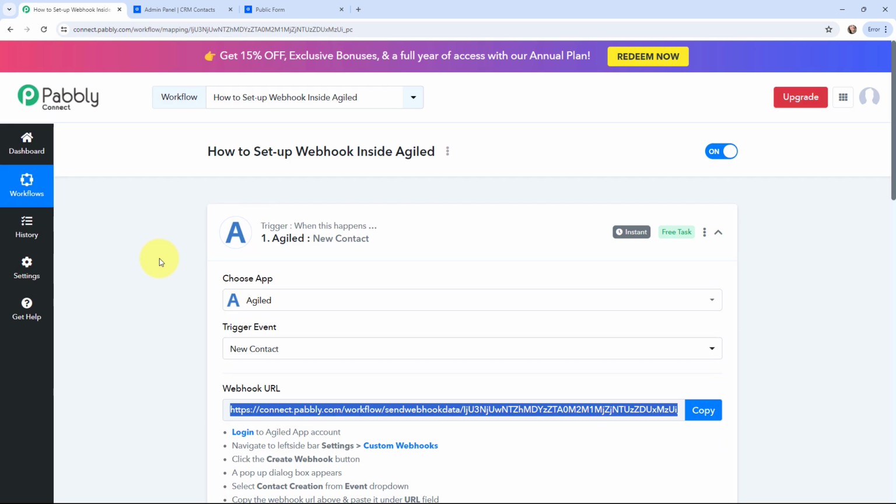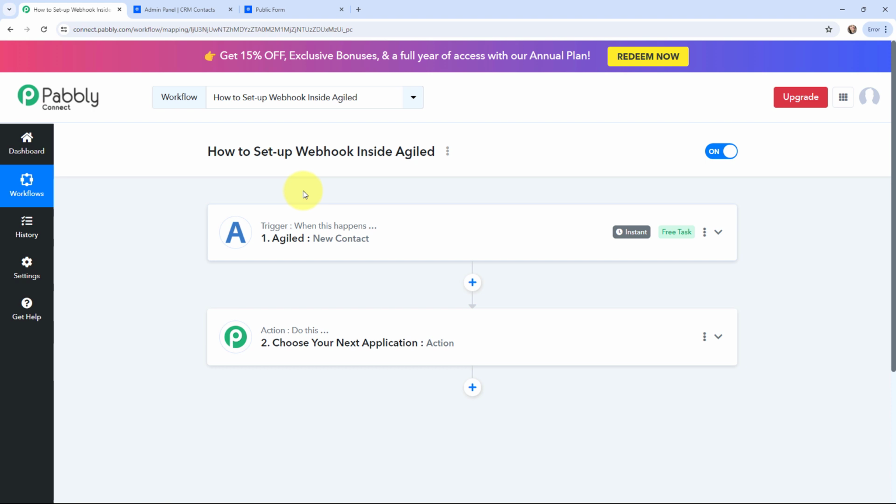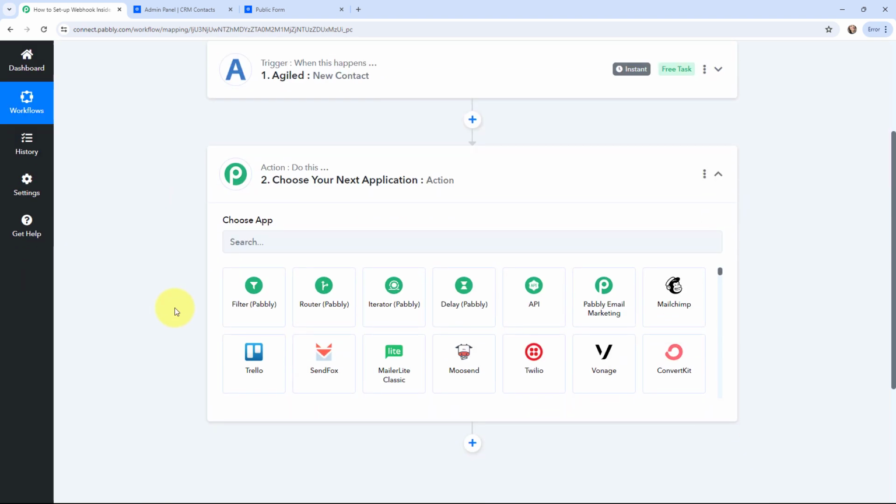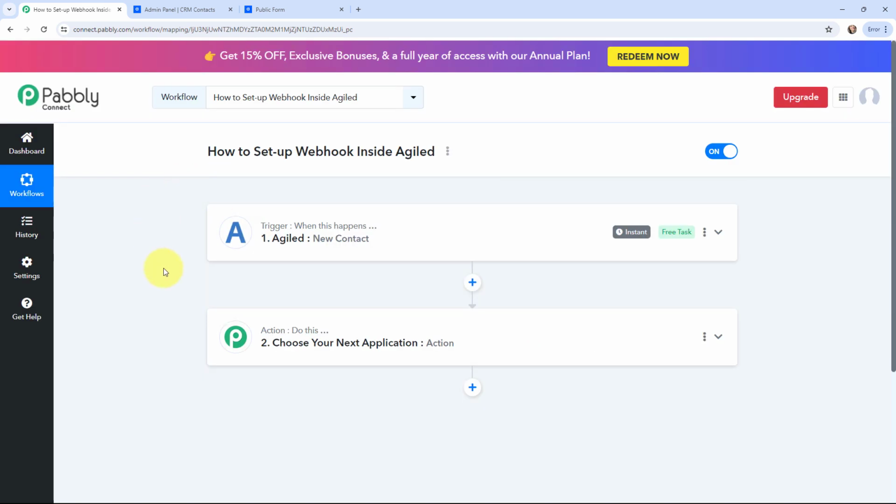So that means we have successfully set up a webhook inside Agiled. Now whenever a new contact is created in my Agiled account through a form submission, automatically the details of that form submission, that means the contact details, will be captured over here in Pabbly Connect. As over here I've got the details of the contact, now going to this action window, I can select any application where I want to send the data of this contact.